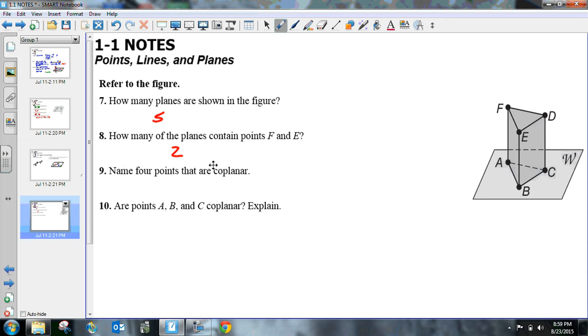And then it says name 4 points that are coplanar. Now coplanar, that word means that points are on the same plane. And so name 4 that are coplanar. I've got a bunch of options. I could do FEBA. And then EDCB. That's another one. DCB is another one. FDCA is another, so FDCA. And those are the only options.